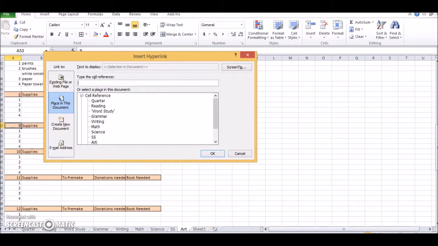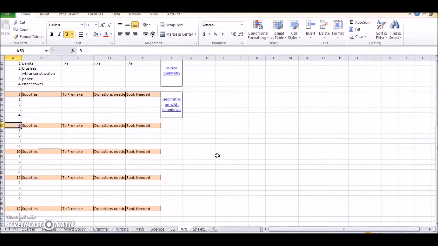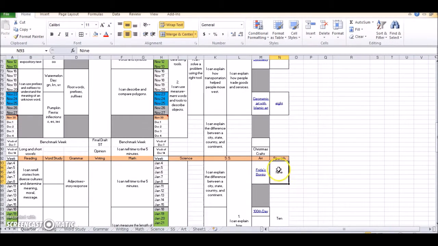And I said it was N96, I believe, and that's in the quarter sheet. So down here it says quarter. That is the sheet that I want. I'm going to hit 96 and hit OK. Now I'm going to see how it's blue. I can click it and it'll take me straight to that cell. Oh, it was 93. Because it's merged, it clicked there even though I put 96, even though it's supposed to be 93, the first one.